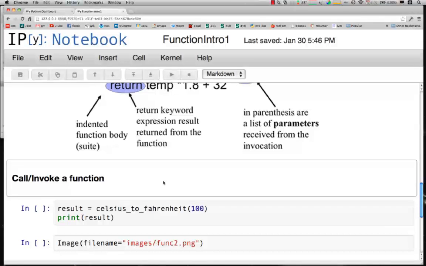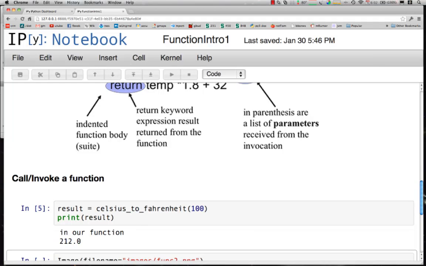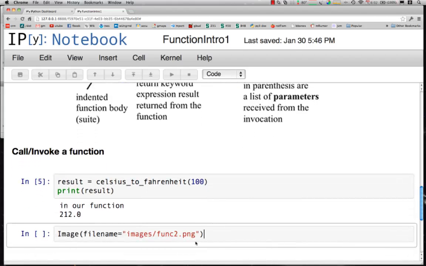Having defined a function, we can now call it. We define the name Celsius to Fahrenheit as a function name. You invoke a function with parentheses and we send in a value, in this case 100, and we're going to print the result. It does what we're supposed to do. 100 Celsius is 212 Fahrenheit.